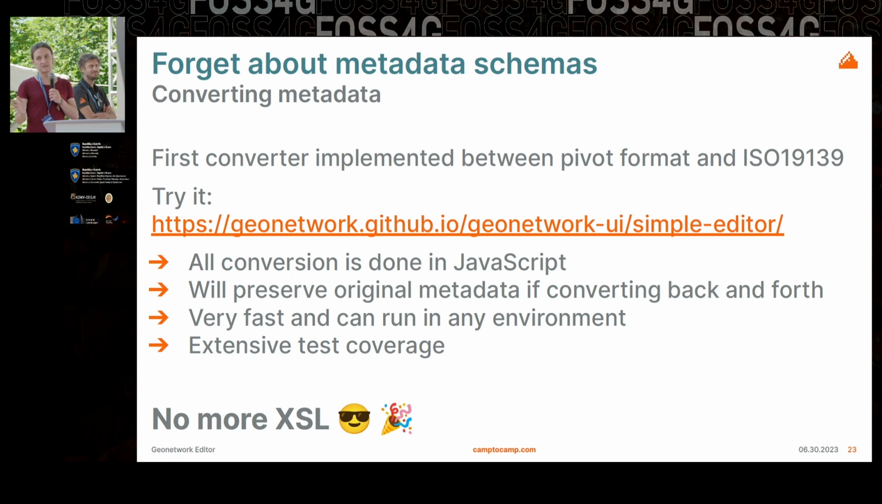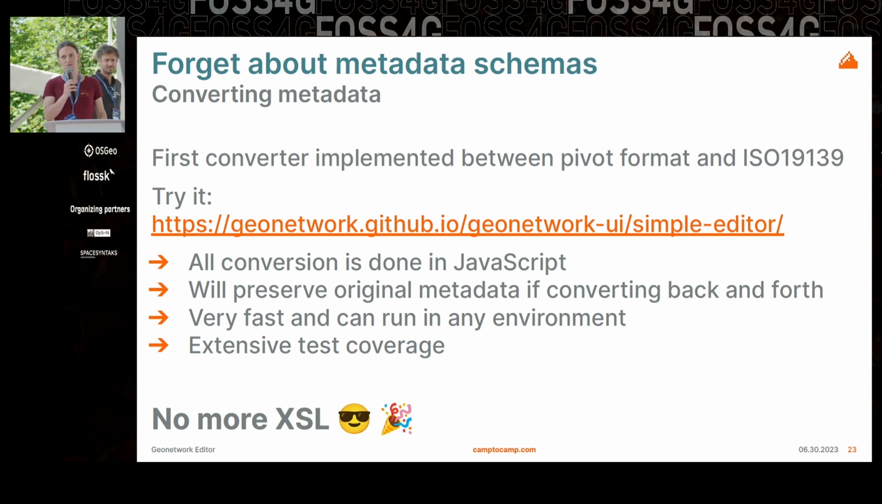And there's a lot of test coverage. For us, it's really important to make sure that whenever the converters evolve, and they will evolve, we don't lose any feature, we don't lose any kind of functionality. So hopefully we'll be able to not do XSL anymore. At least some of us don't want to.